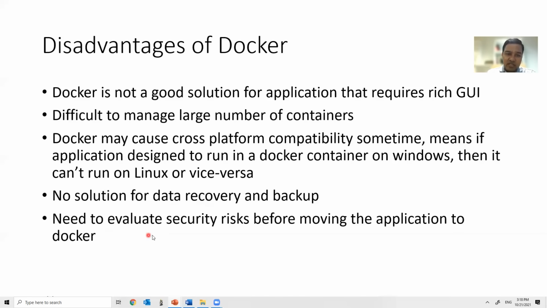Another risk is that one has to evaluate the security risk. If I'm moving my application to Docker, I need to evaluate what can be the risk of my application moving to Docker, which is a security related risk that needs to be evaluated. It automatically does not come as secure. You have to know whether, if I move my application to Docker, am I violating any kind of security related to my application or platform?